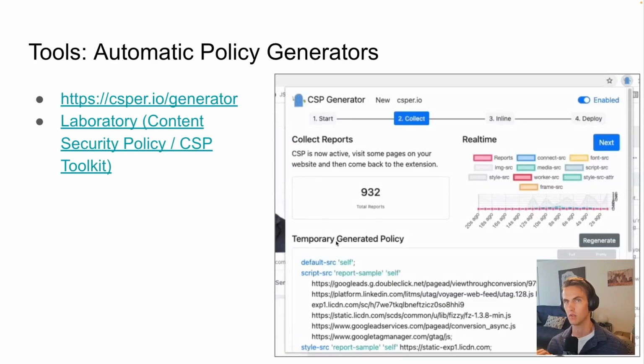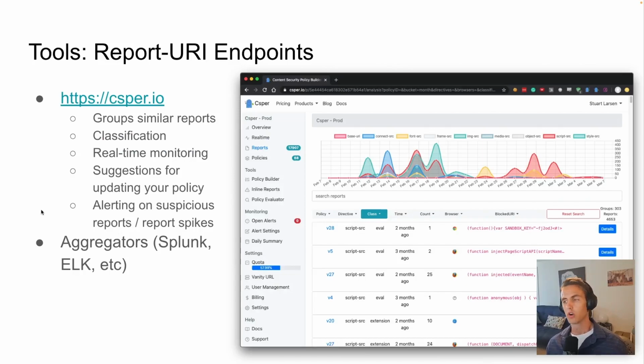If you're new to CSP, or even if you're not new to CSP, I just highly recommend using a tool like this to generate a policy. It'll generate a full policy for you within minutes, and then you can use that as your baseline and continue growing. In terms of report-URIs, like I said, you're going to have all these violation reports.